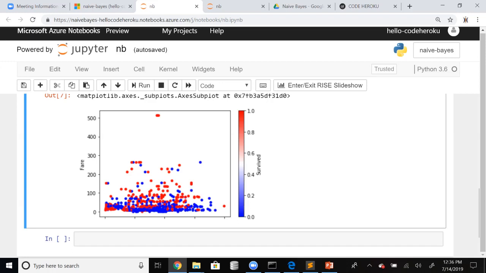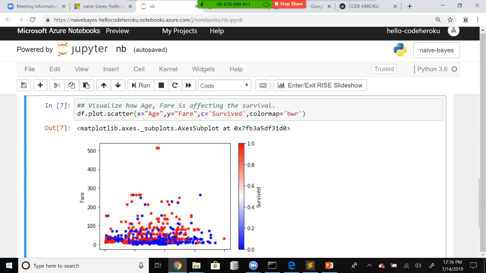But the fact is, it is not so obvious. All these points are scattered around, and there is no guaranteed way of saying whether you will survive or not based on any two features. So you can try different features as well. If you find some features which are guaranteed to give you the right answer, then you don't even need machine learning.